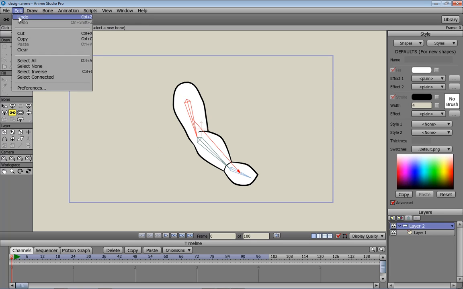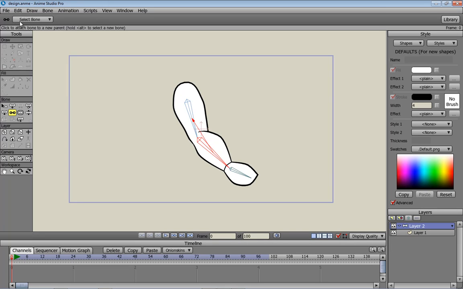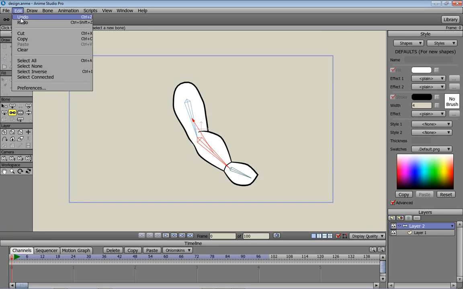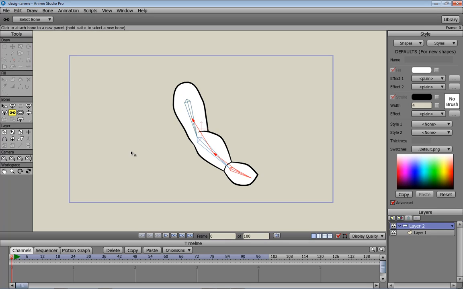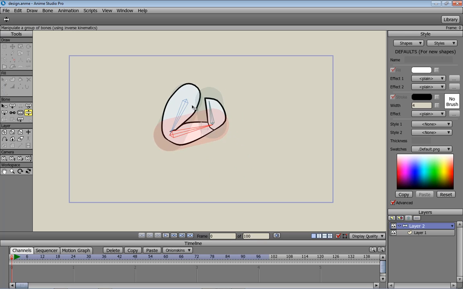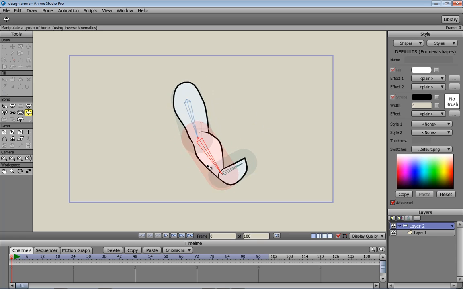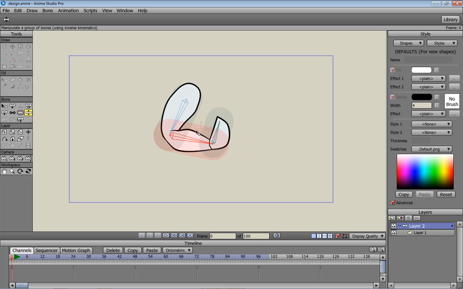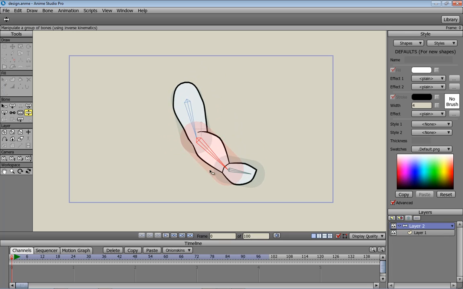For this tutorial, we will keep it as it was. Hopefully, let's back it up. There we go. Then we go to manipulate bones, and we move our bone around. As you can see, the shape sticks to the bone. The bone gives it movement.